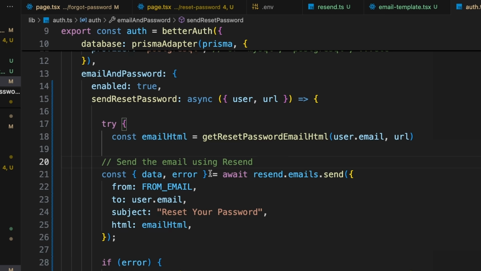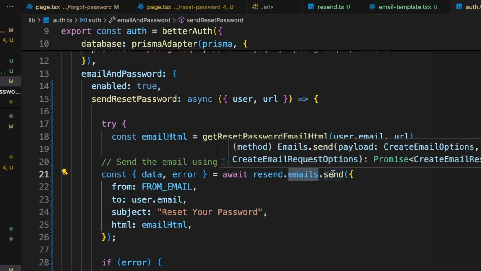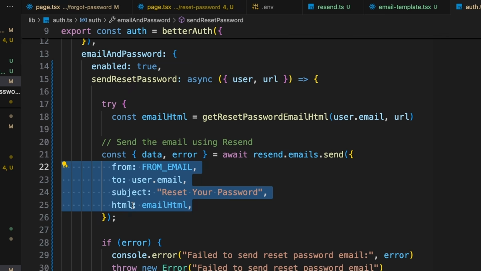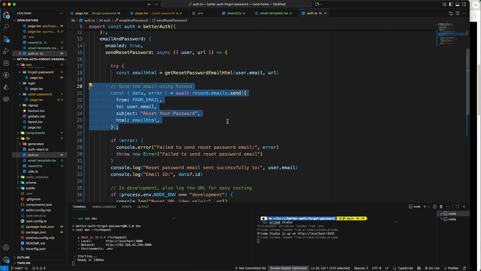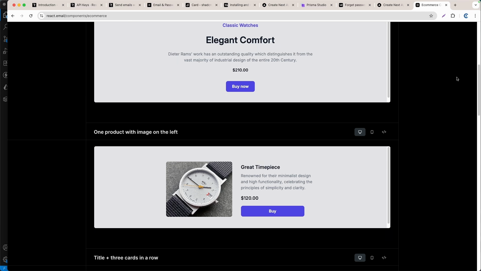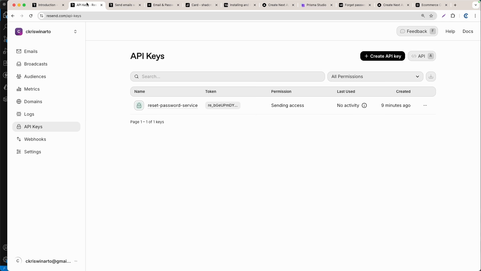Just running this await resend emails send, and then everything in here. That's just the important part. Cool, so everything is set up. Now let's try. Anyway, if you're using Resend in development mode, it just works if you use the email that you logged in with in Resend. So that's in here, I'm using my email right here.